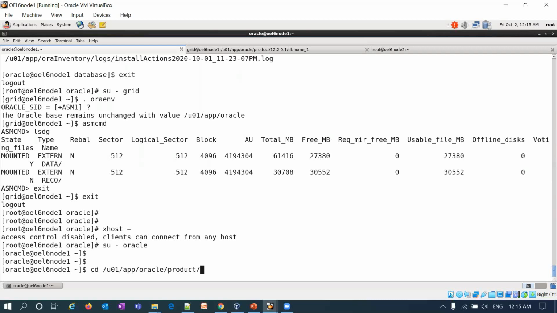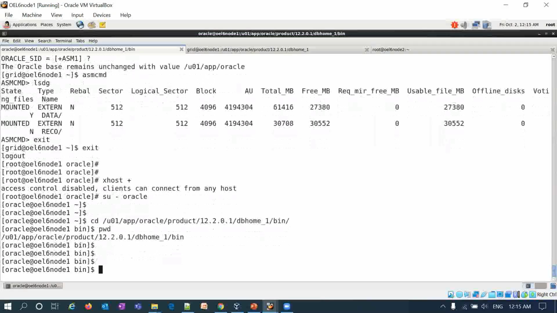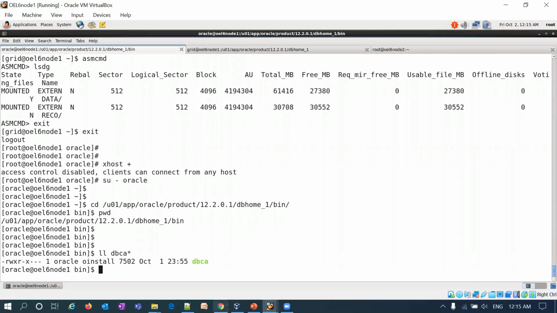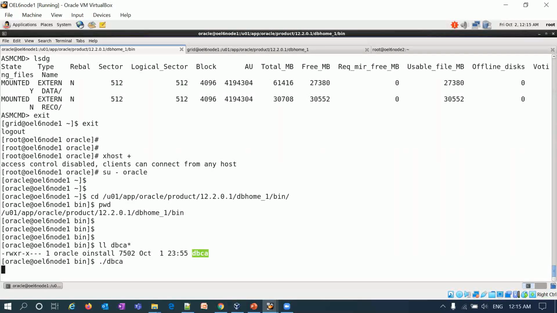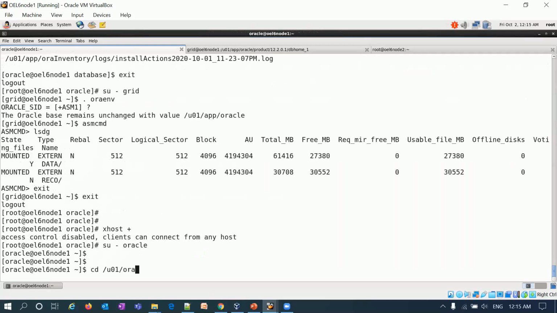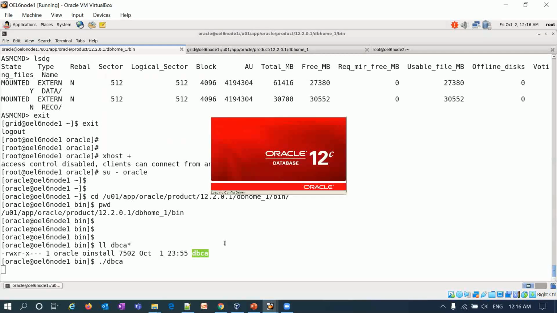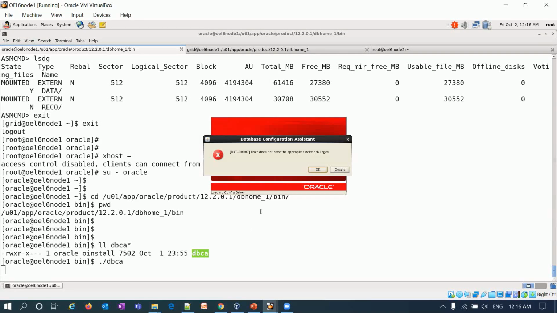For that you need to go into your Oracle home, /u01/app/oracle/product/12/dbhome/bin. This is the binary location, and you have to check your dbca binaries. You have to run this one. That's the GUI mode of installation of your database. You can also use the manual method of database creation.